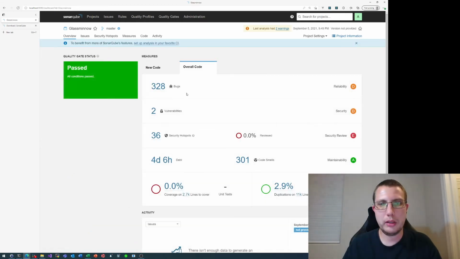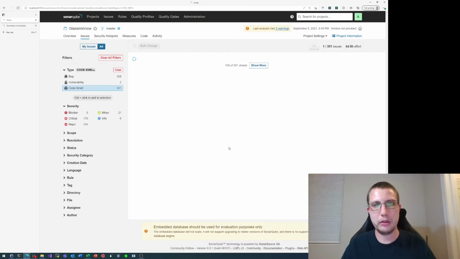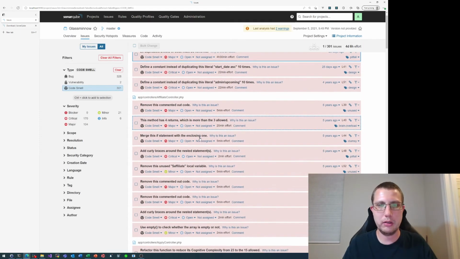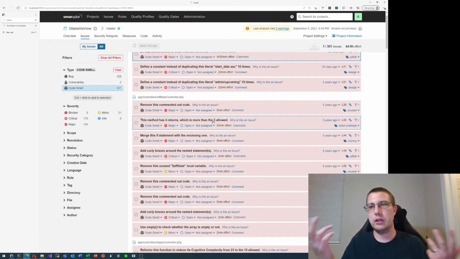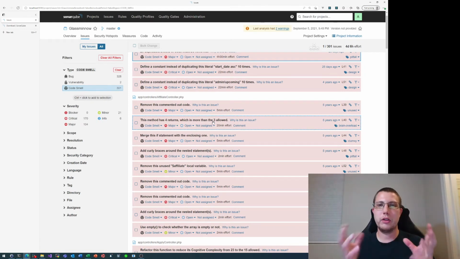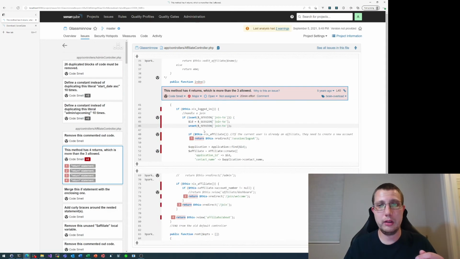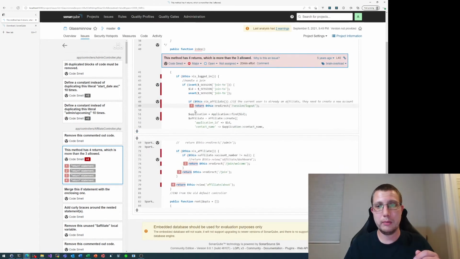Okay, so going back to the overview, technical debt and code smells real quick. So code smells, remove commented code. This method has 4 returns, which is more than the 3 allowed. Some things in SonarQube are kind of default heuristics. You can tune them, you can adjust them. If you're okay with, in this case, this method having many different short circuit spots, if you're okay with 4, you can mark this as okay. But I don't disagree with this one. It might be better just to have fewer returns and have a clearer path through the code.